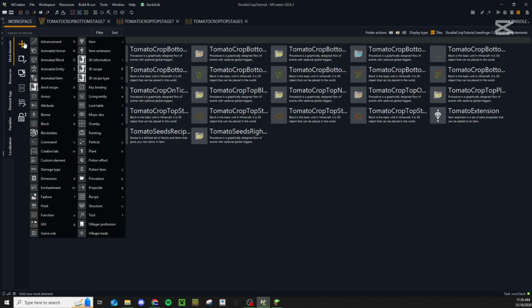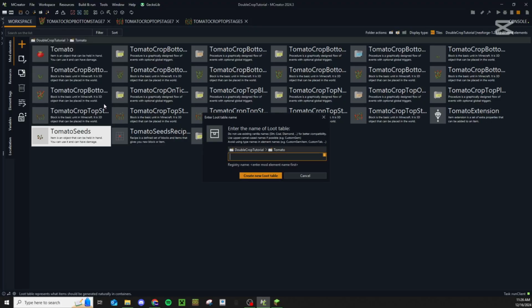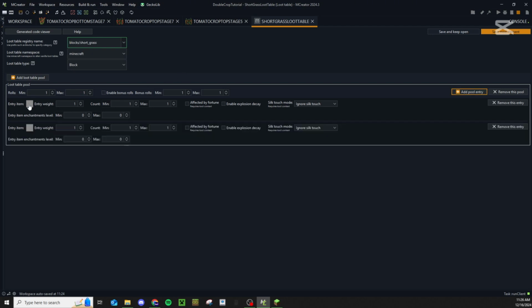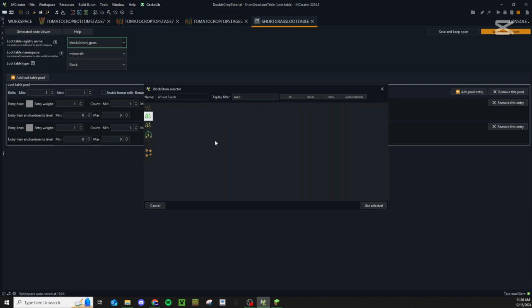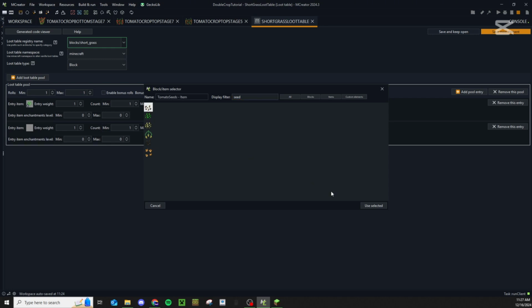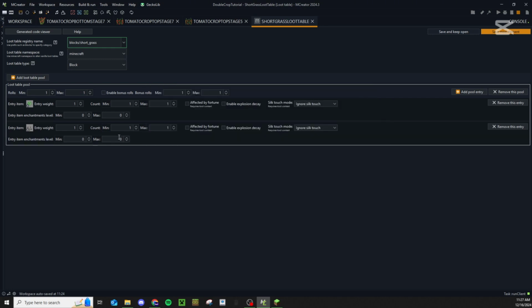So what we're going to do here is add a new loot table and call it short grass loot table. This is going to be a Minecraft namespace of blocks, and it's just going to be called blocks/short grass. This is a loot table that already exists in vanilla Minecraft, but we want to overwrite it. We want to make it so that it has a chance of dropping seeds, wheat seeds of course, and of course our tomato seeds as well whenever being destroyed.